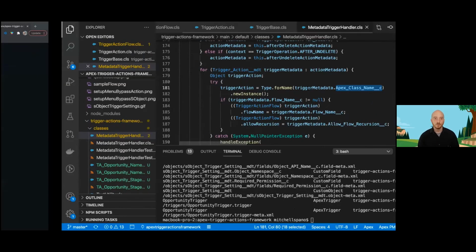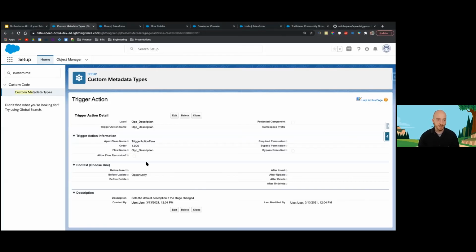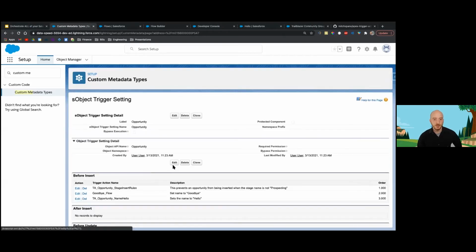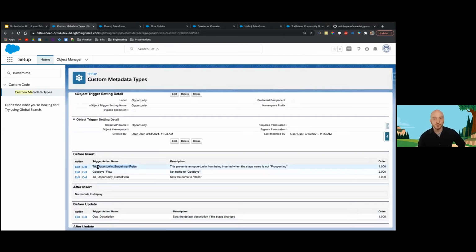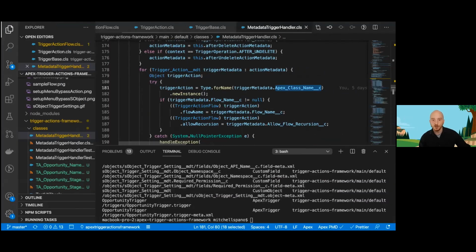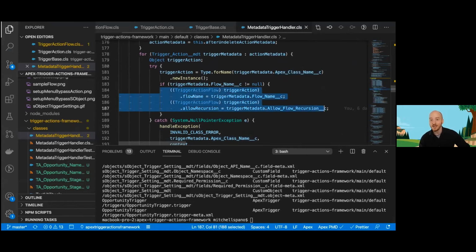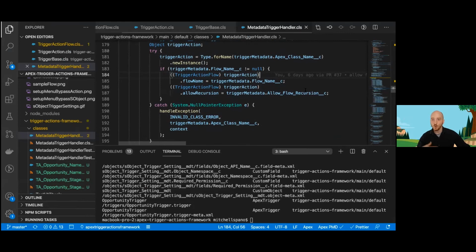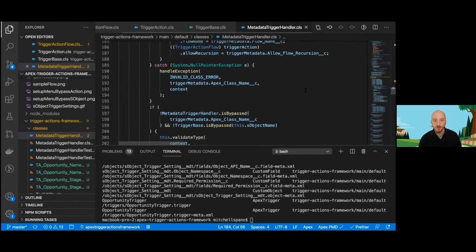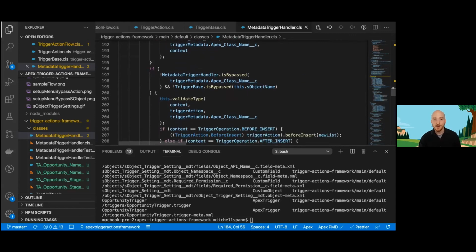So what does that mean? If we go into custom metadata types, we'll go back to opportunity, right? The stage insert rules. So we're taking the string of TA opportunity stage insert rules, and we're creating a new instance of the TA opportunity insert rules class itself. And we also then handle the specific case of if it's the trigger action flow, okay? So we query, we dynamically cast these to the right type, right? We make sure that it's not bypassed.